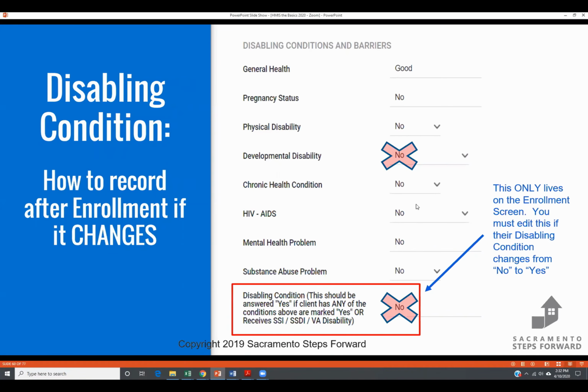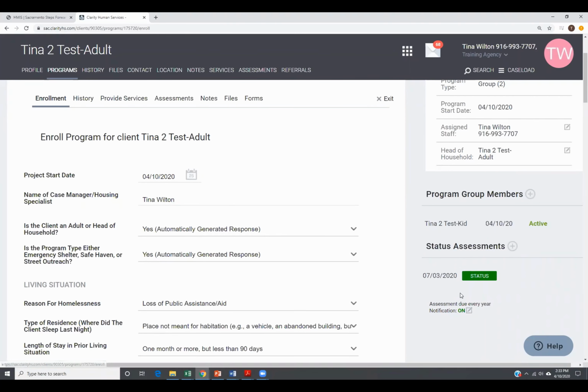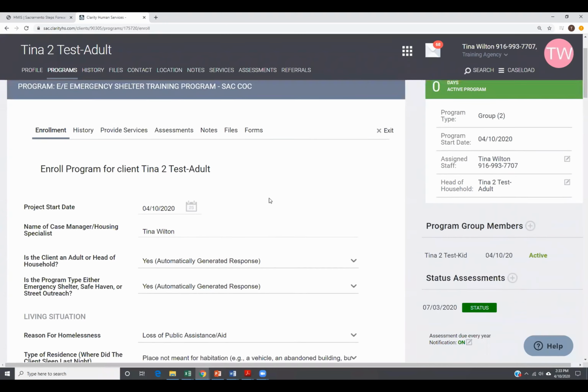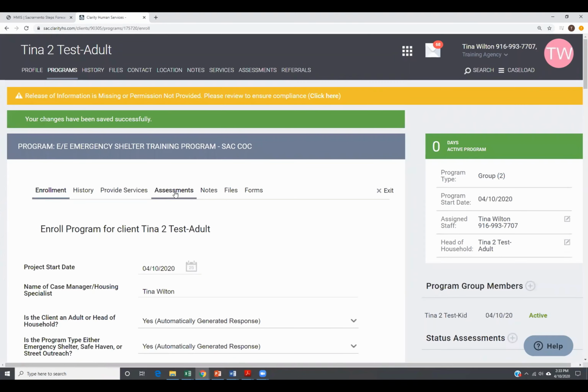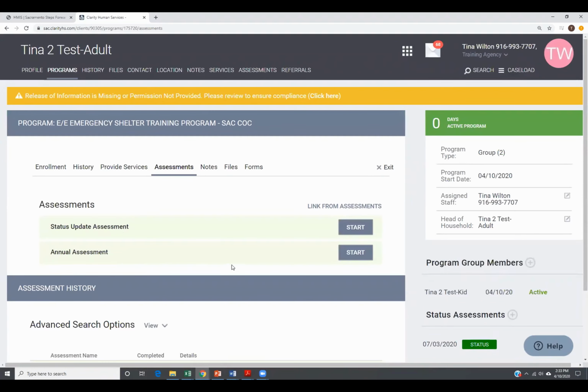This was that question that we just did, where if we changed one of these no's to a yes, we had to go back to the enrollment screen and change this back to a yes. To do an annual, just like the status, we can either go over to the right and click on the add button for the annual, or we can go up here to assessments and click on annual assessment.